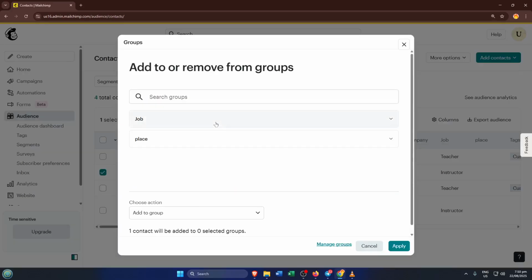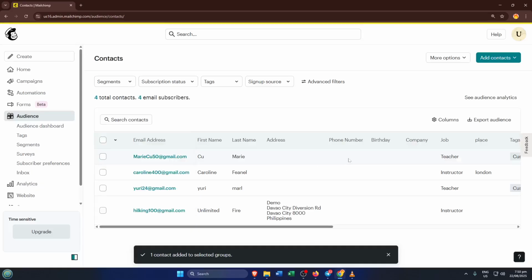Pick the contacts you want to add to this group, maybe everyone whose location is marked as London or whoever you like. Then move them into this group by clicking on Add to Group, and don't forget to hit Apply to make it stick. Sometimes this part can take a few seconds if you have a lot of contacts, so don't worry if there's a little pause. And just like that, you've neatly organized your Mailchimp audience using groups.